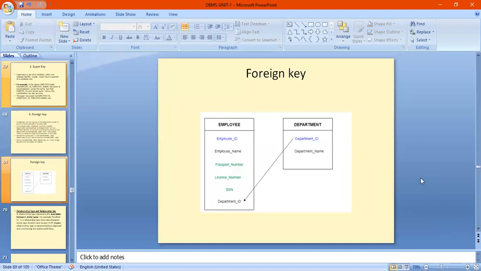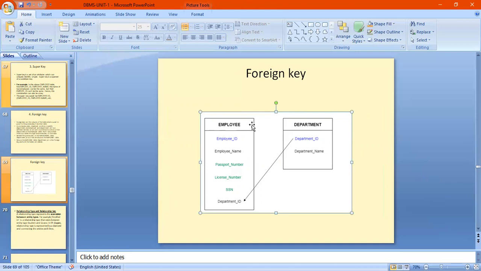Let's see this diagram. There are two tables called the employee table and the department table. Here, employee ID is a primary key. Here, department ID is also a primary key for the department table. But this department number is a foreign key for the employee table.